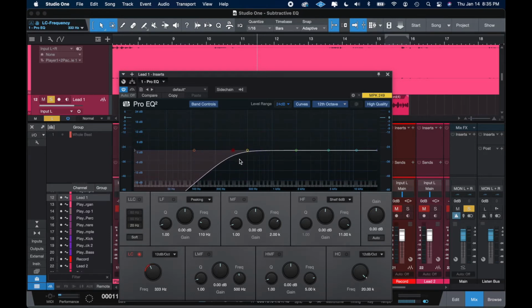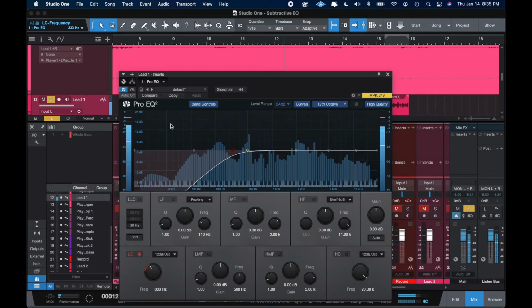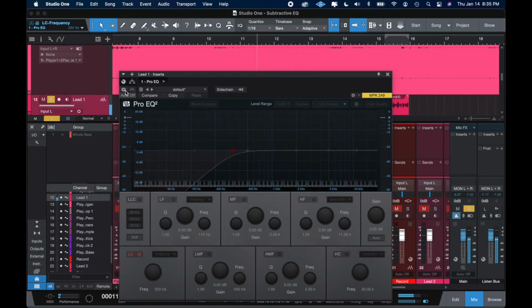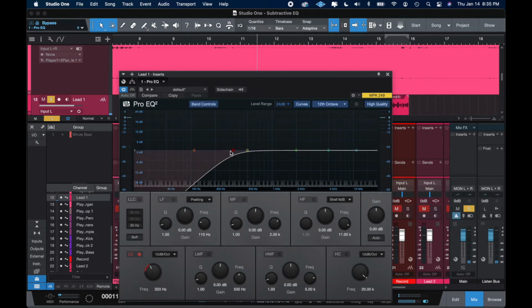So if I go drastically, you know what it is, coming through. See how you hear the mids way more? So that's drastic. But here's another thing that we want to do, right?